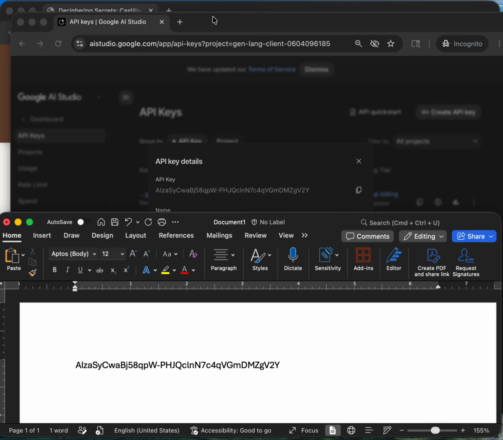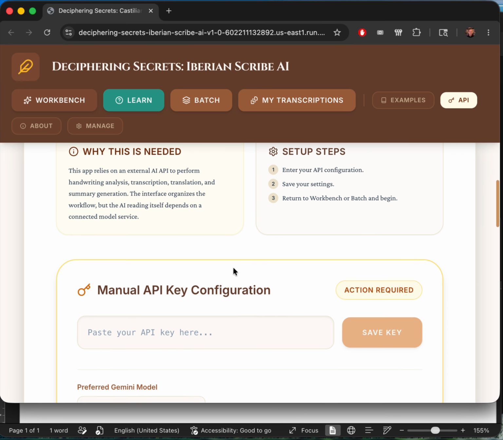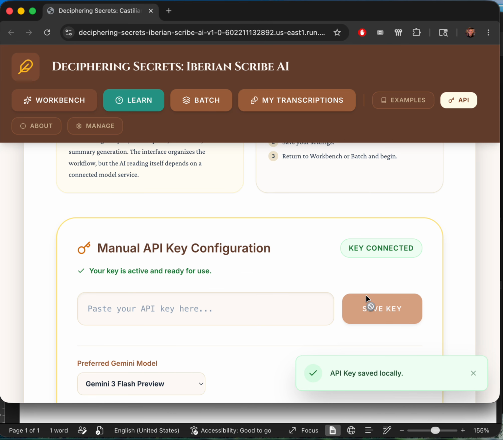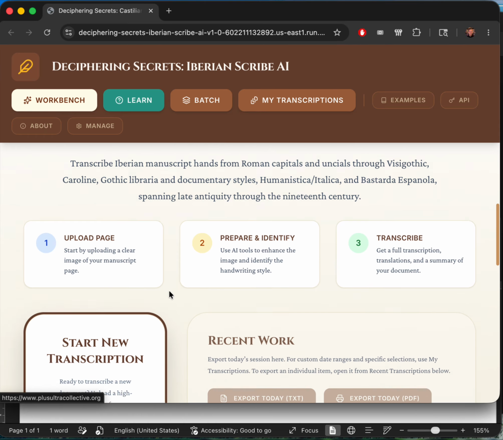All right, so we're ready to go back to the app. So I'm back inside the app. And now all we have to do is paste it in, save key. All right, you're ready to go. Key connected, it's been saved. We would now go back to the Workbench and you're ready to get to work.